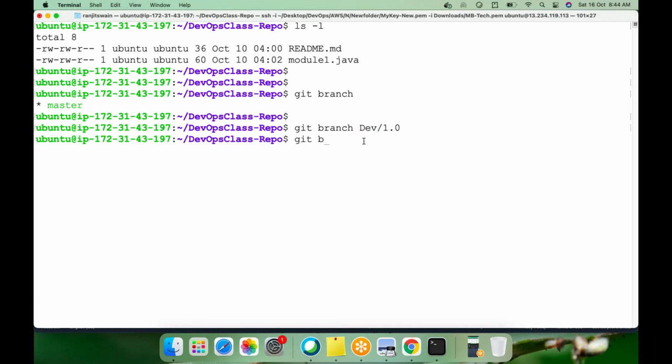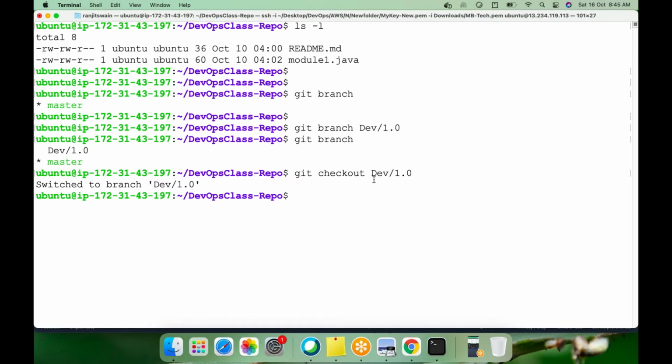If I do git branch, I'm still in the master branch, but we have created another branch called dev 1.0. Suppose I'm going to work on dev 1.0. What I have to do is simply git checkout dev/1.0. Now it says switched to branch dev 1.0.